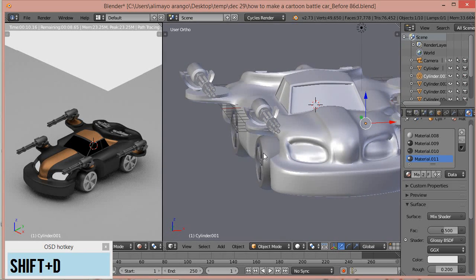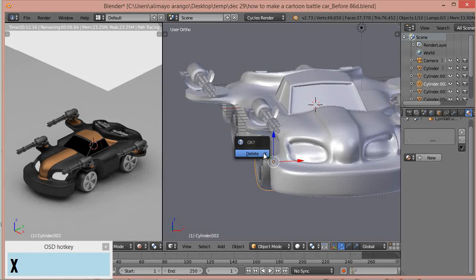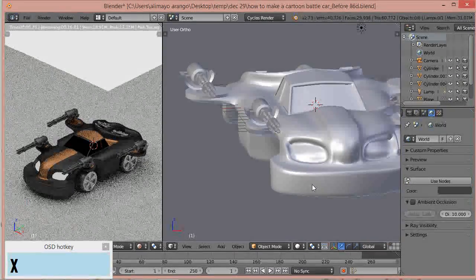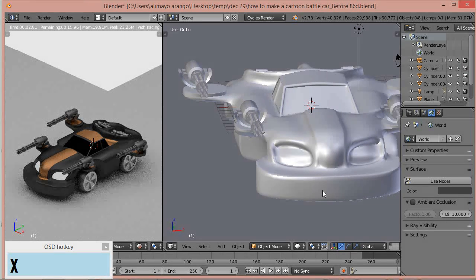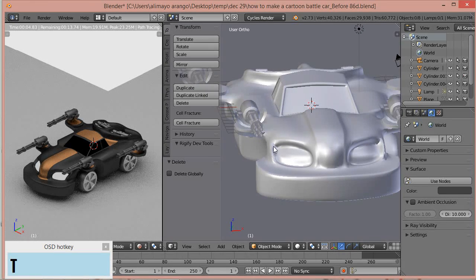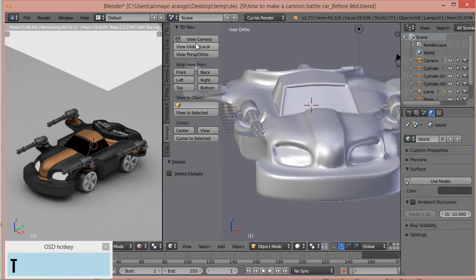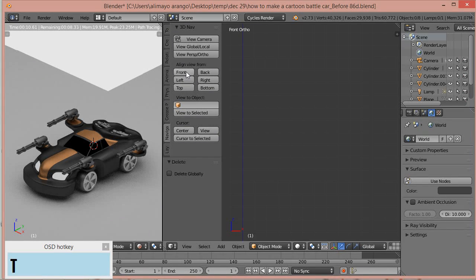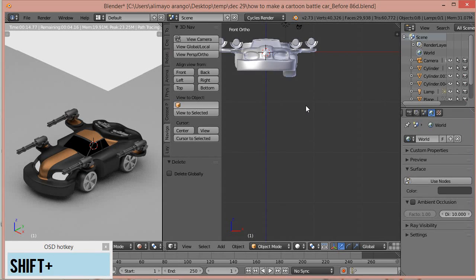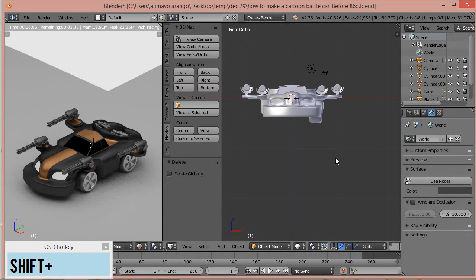There's other ways to do it, but this is a pretty simple way of doing it. So I just held the middle mouse button to turn. I'm going to press X, delete this tire, X to delete that tire. And what I'm going to do now is press T to bring up our navigation tab. I'm going to go to front view, roll the mouse wheel to zoom back. I'm going to hold Shift and the middle mouse button to pan.